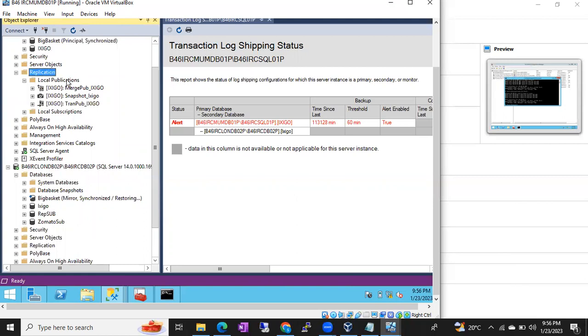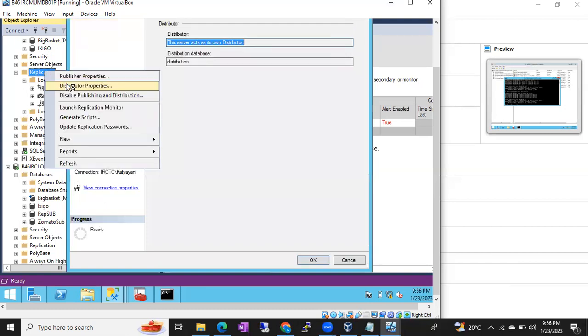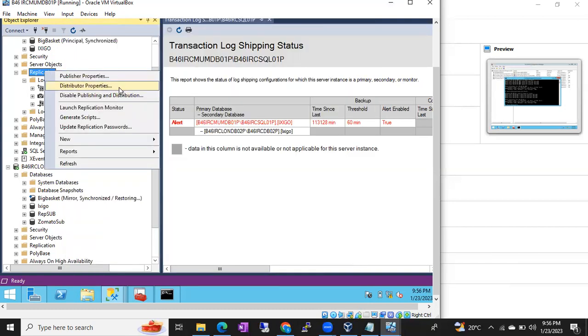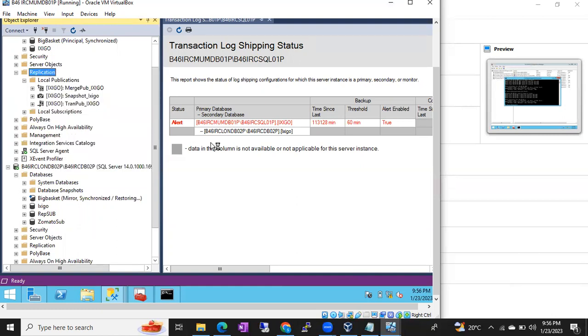Right click on the publications or right click on the replication. Just a minute, it is running slow. Yeah, you can see here, right? Let me cancel this. Let me see here, launch replication monitor. If you open replication monitor, you can see the replication status and all, whether it is good or not. So what is the status and all, you can see. So this is your log shipping, mirroring, replication setup, right?